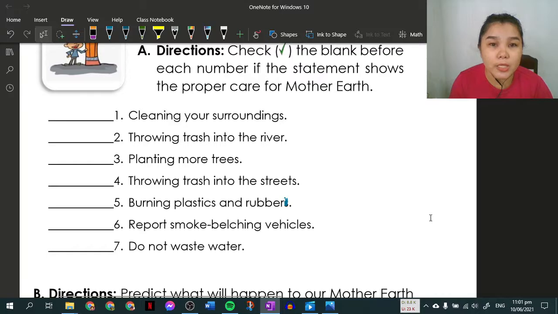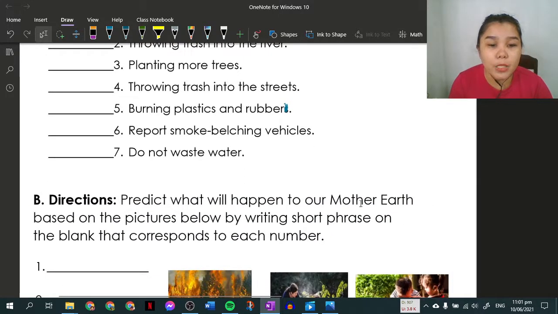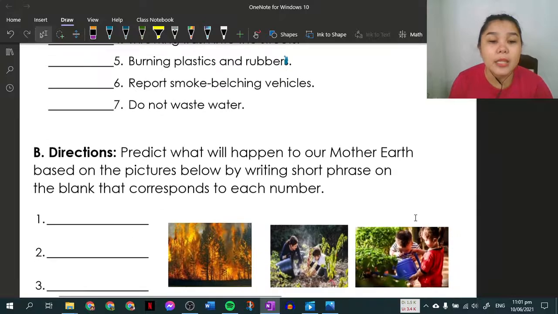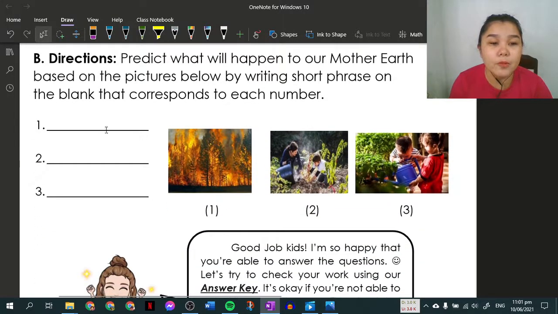And for part B, predict what will happen to our Mother Earth based on the pictures below by writing short phrase on the blank that corresponds to each number. So what do you think will happen for number 1? Use short answers only. Number 2, and then number 3. So pause to finish part B.